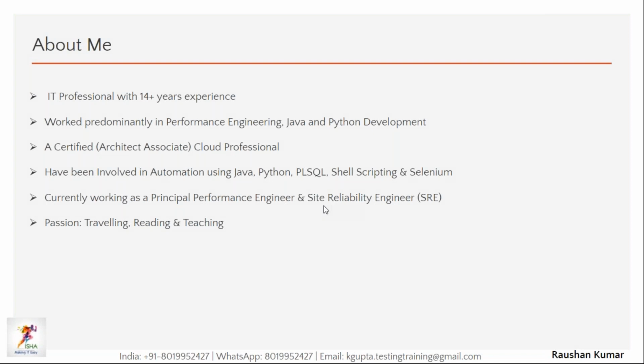So this is something about me. I have around 14 to 15 years of experience in IT. Mostly worked in performance engineering, Java and Python development. On the cloud side, I'm an architect associate, and I have been doing automation as well using various languages: Java, Python, JavaScript, PL/SQL, shell scripting, Selenium. I'm currently working as a principal performance engineer and SRE in one of the organizations.